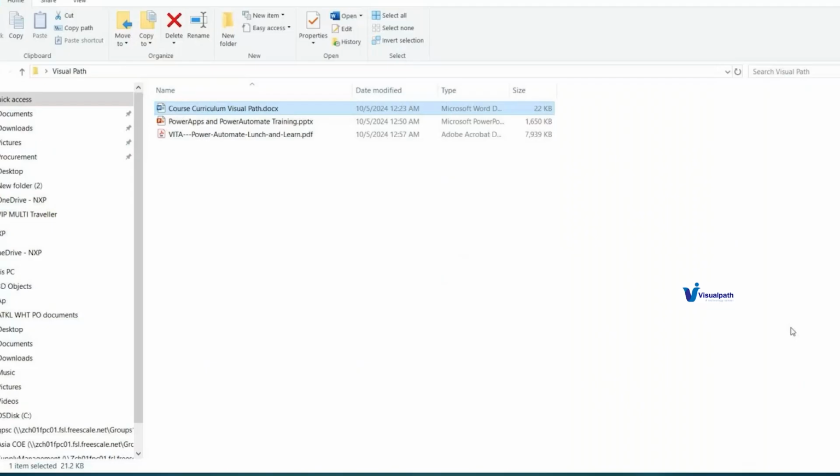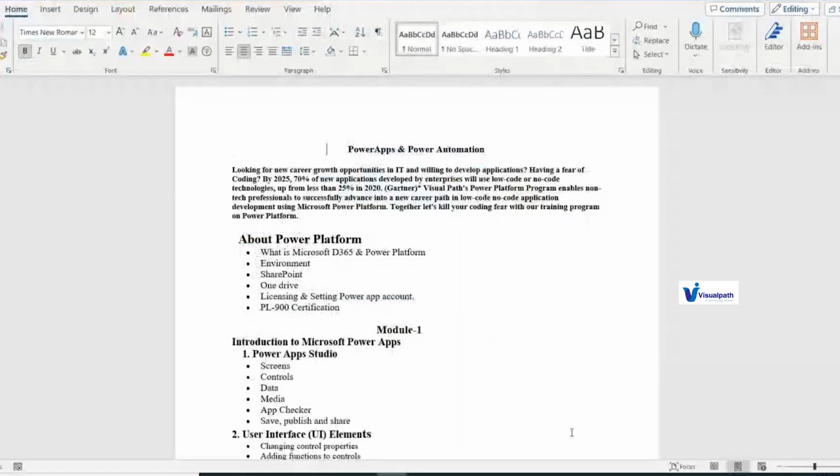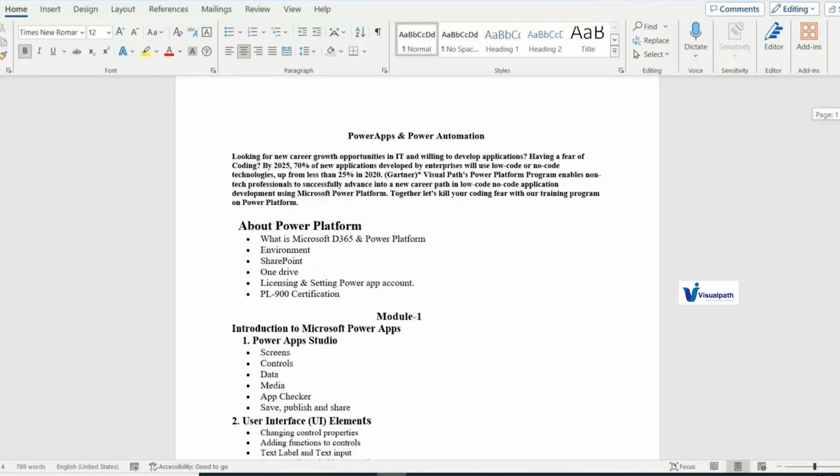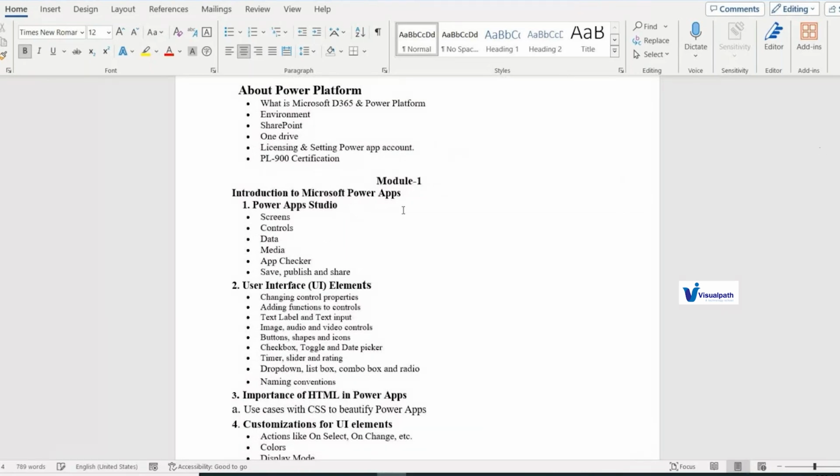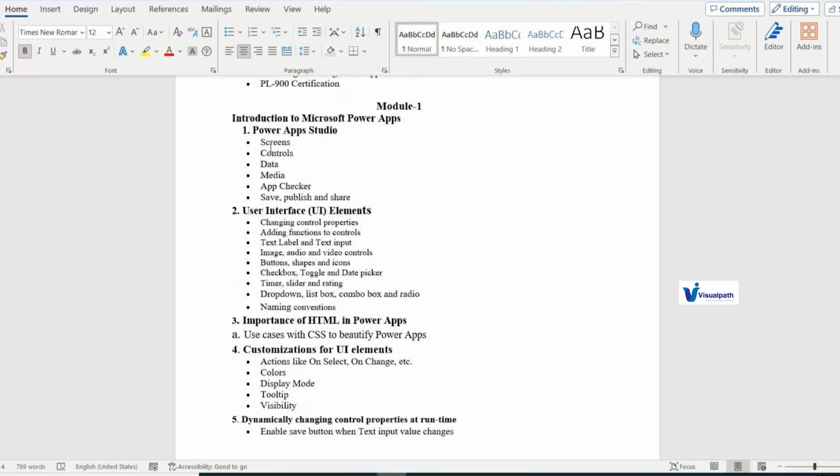Now, if I take you through the specifics of the whole curriculum, I believe this will be shared with you. This details the topics or the parts which we'll be covering for Power Apps and Power Automate. It divides the whole course into modules. In each module, we'll be covering some details, some features of Power Apps or Power Automate. If we go through this, you can see the things we'll be covering within our course.